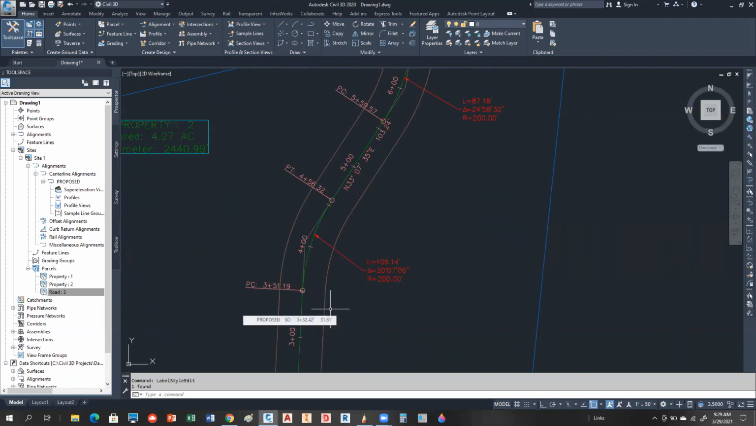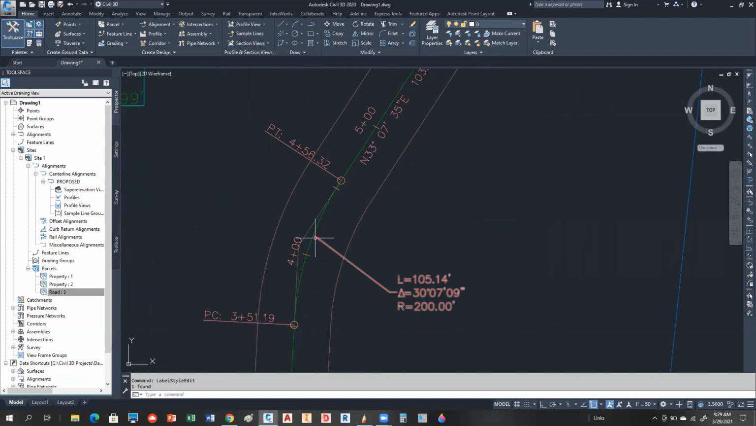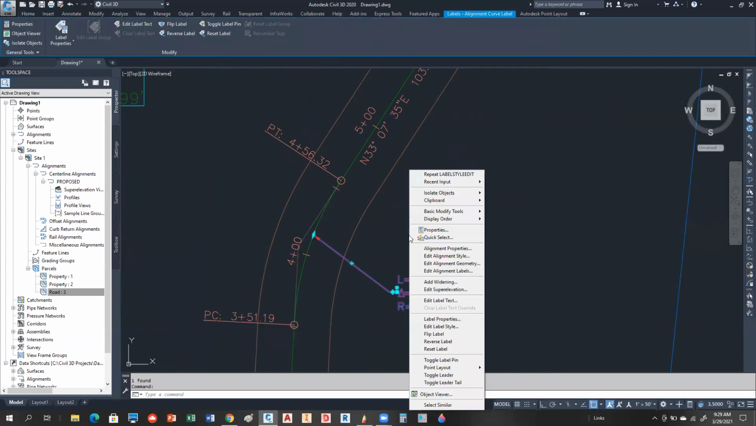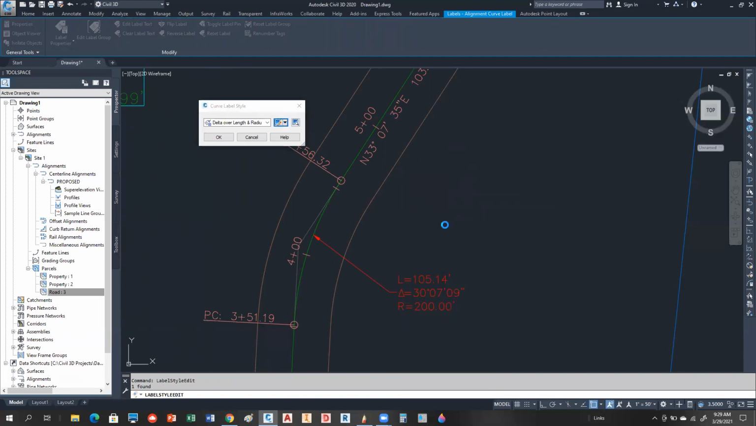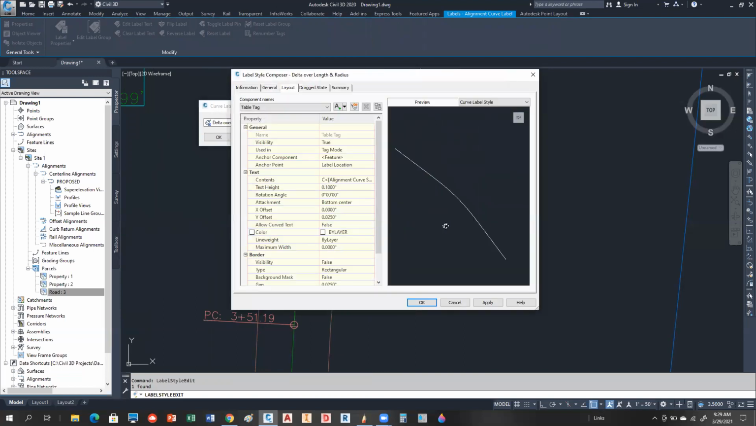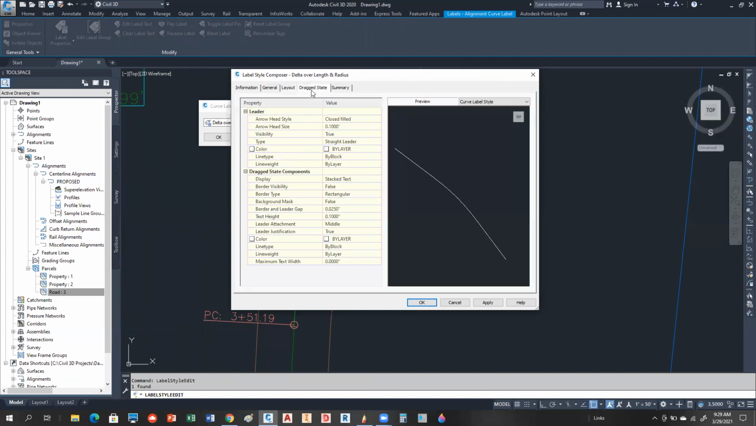One of the things I like to do, sometimes I don't like this little arrow. So a lot of times what I'll do is I'll go in here and under the label style, I'll turn that arrow off. Under the arrow visibility, let's see, drag state. Got to go to the drag state, sorry. Under the leader visibility, I'll turn that leader off to false.